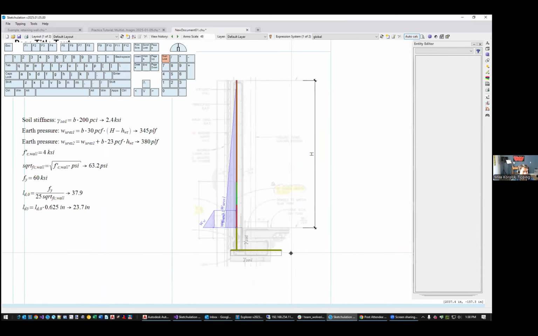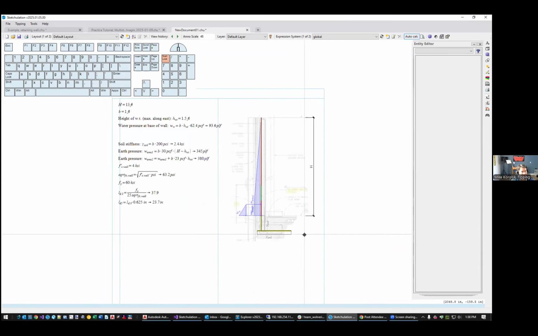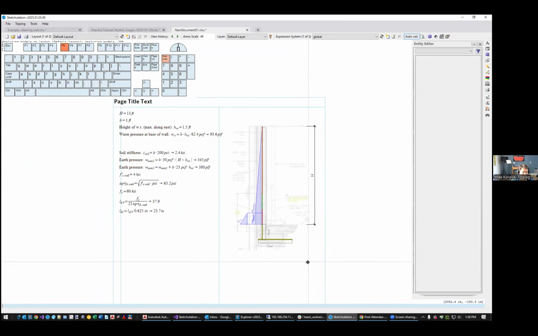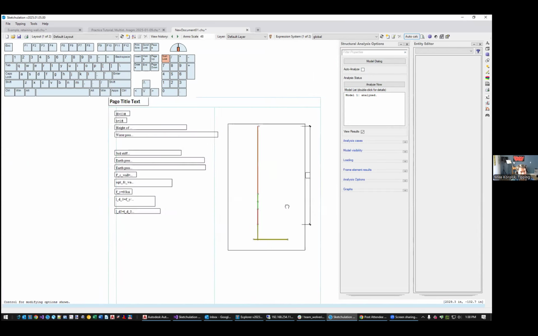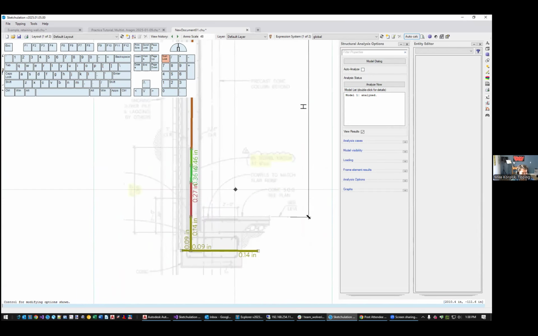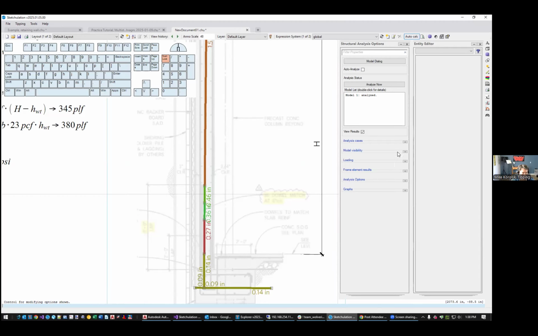And so now those are all defined, and as far as I can tell, I think I should be able to run the analysis. I click F5, and I can see that it ran. I bring up the structural analysis options, and I can see the results that I have. I can double check some things, just for quick checking here.